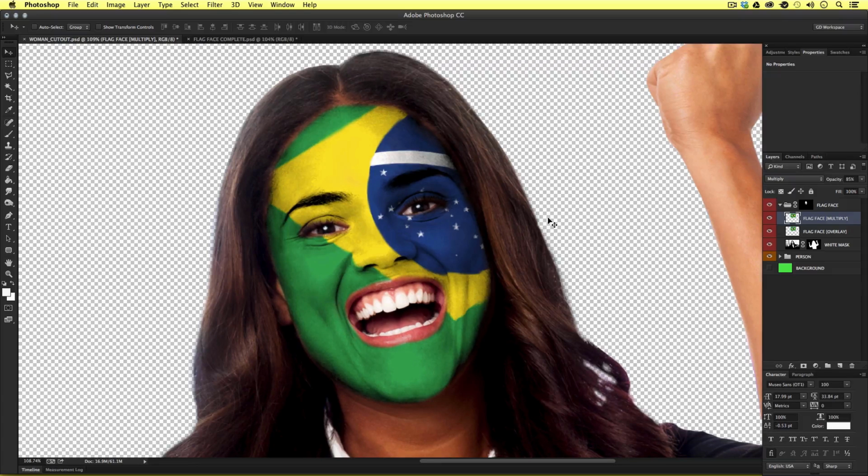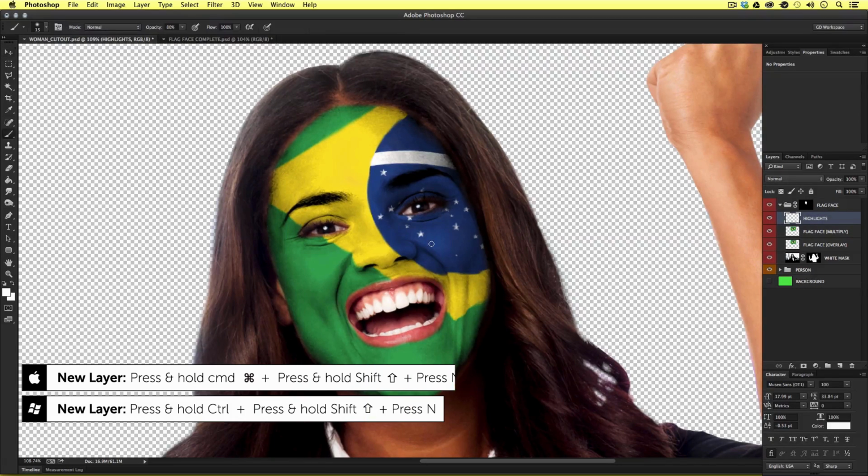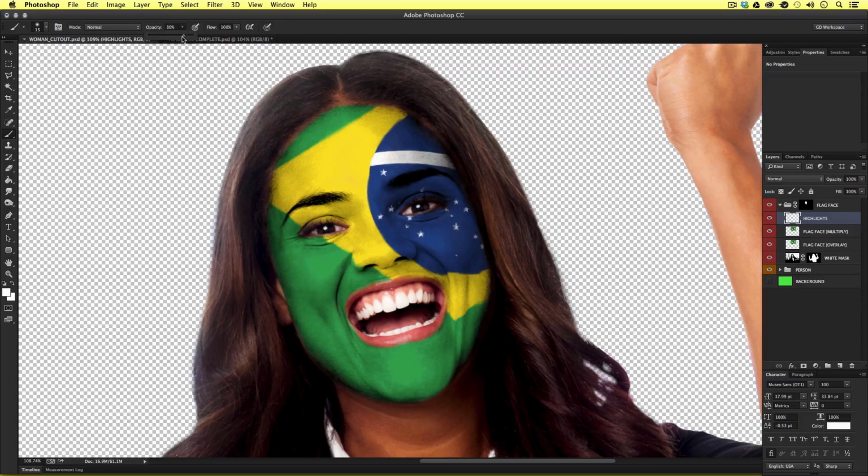So with the top layer selected, Flag Face Multiply, I'm going to press Command-Shift-N to create a new layer, and I'm going to call this layer Highlights. Next, I'm going to press B to activate the brush tool. In the brush presets, I'm going to choose a feathered brush. In the control panel, I'm also going to change the opacity to 10%. Then I'm going to set the foreground to white. Then I'm going to toggle my brush size accordingly.